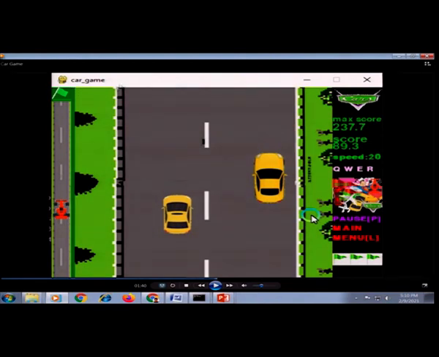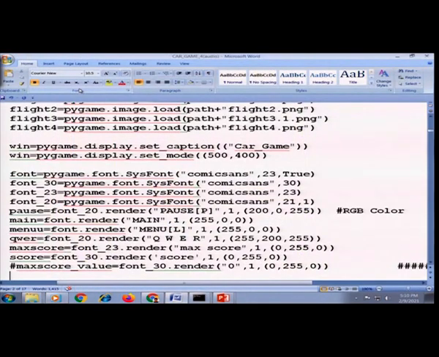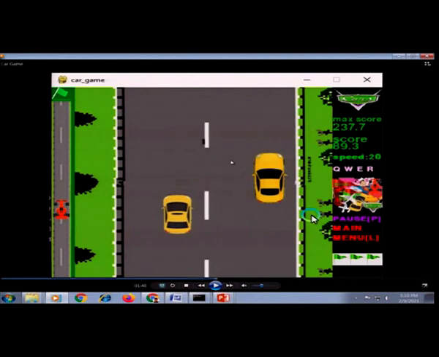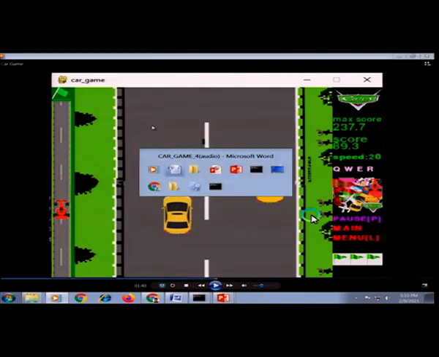Hope you could see here at the top of the screen, you can see a car game. Then I am setting the mode as 500, 400. What does it mean? It is the size of the screen wherein the car game will be, where we will be playing. That size is set to 500, 400.